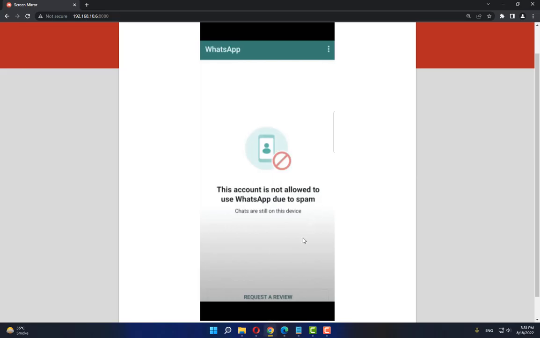Okay guys, this error occurs when you violate the WhatsApp terms and conditions and privacy policies. So how do we resolve this error? Let's get started.